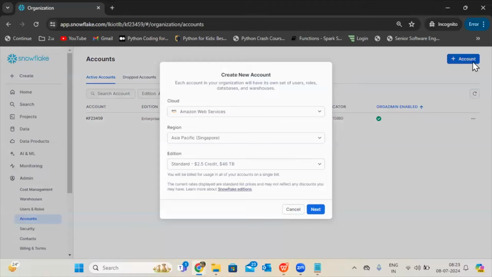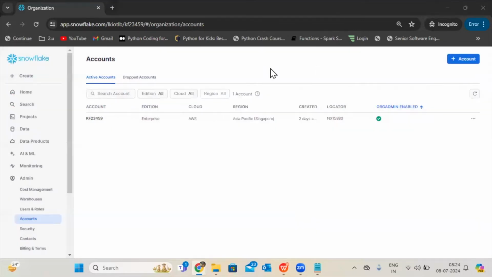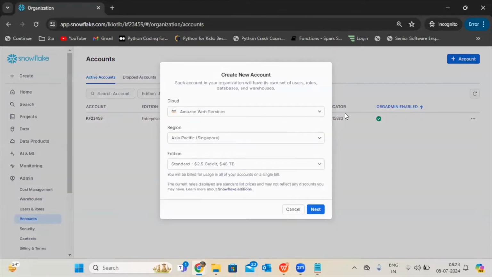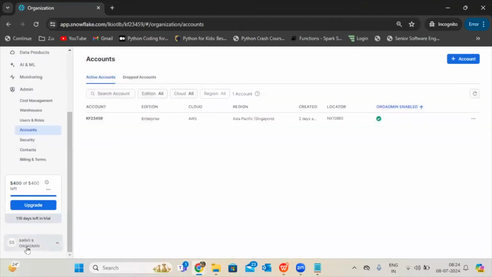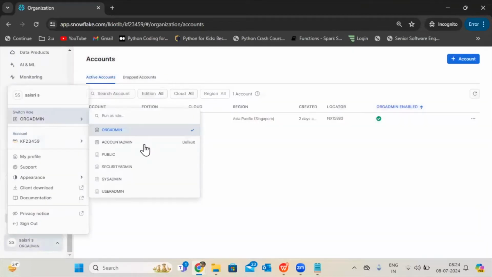So with the help of this plus option, the add account option, you can create multiple internal accounts. Yesterday I mentioned that if you want, you can create accounts internally also, right? This is the option I'm going to use. So if you go with the account admin, for example, let me show you all the possibilities.